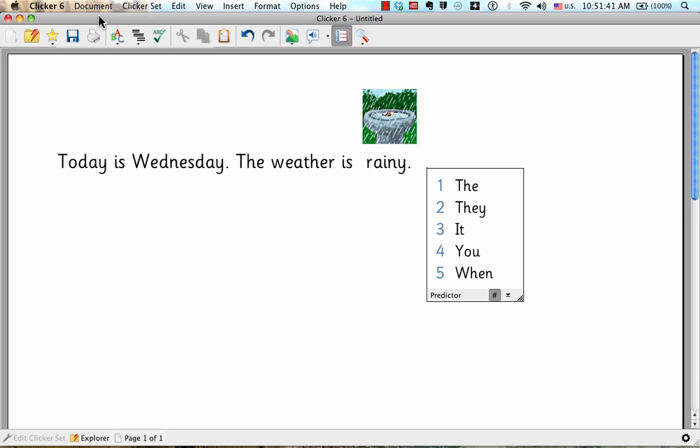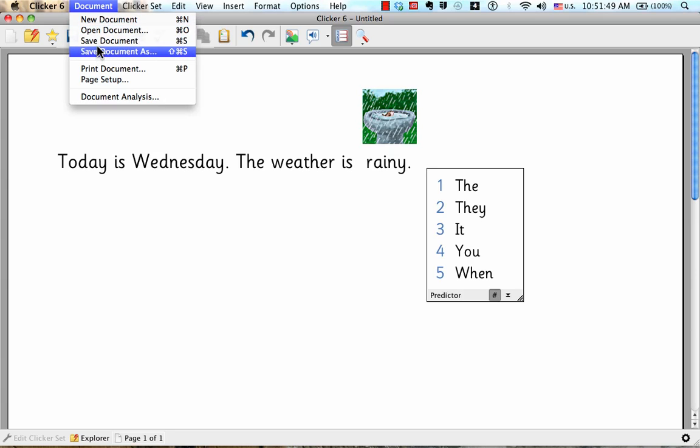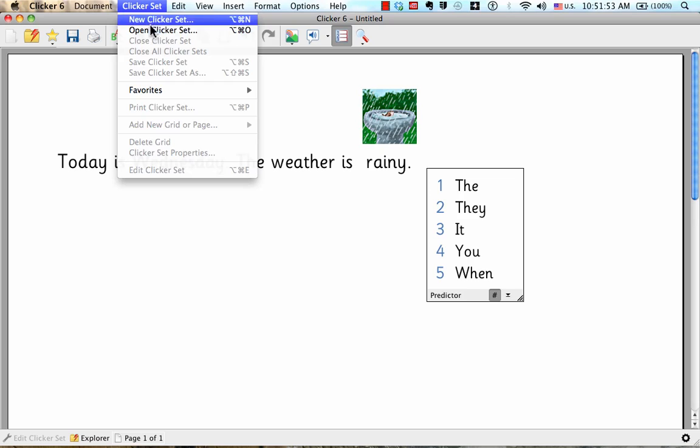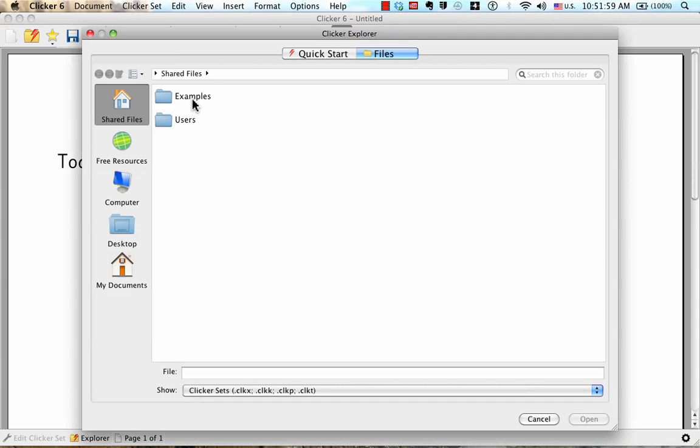You'll notice Clicker has two different parts to each Clicker activity. Here is the document. So you have a document menu, which is going to be to save and open documents, just like in Microsoft Word. But then there's the Clicker sets. So you haven't seen these yet, so I'm going to show you some. Under Open Clicker Set, go into the examples. These are all pre-made things.